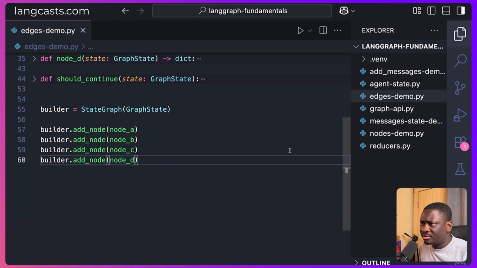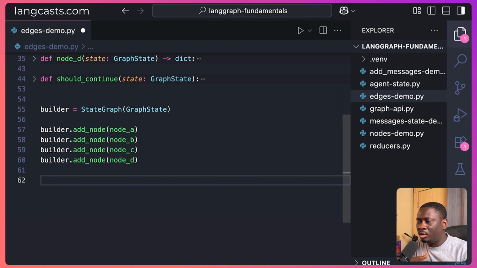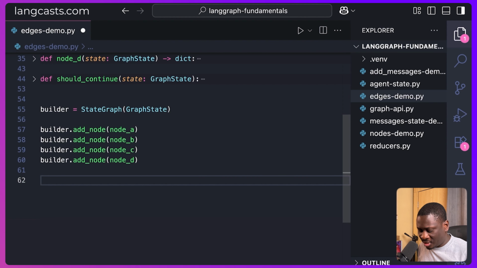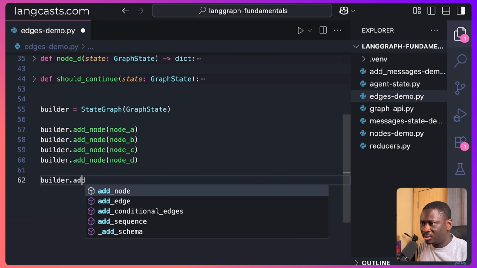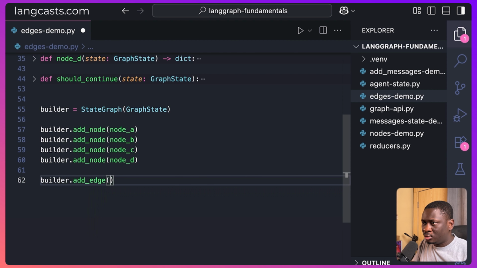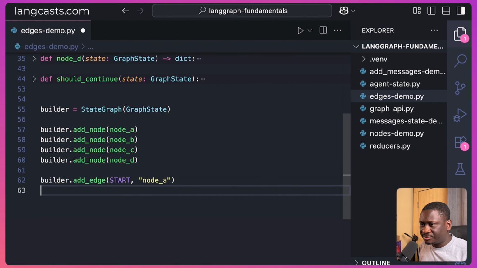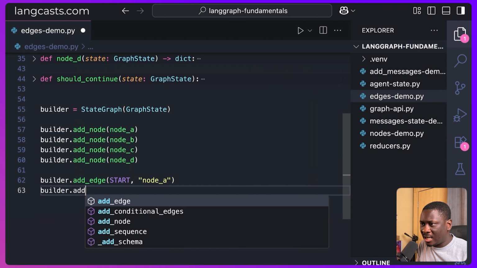Now let us add our edges. Like I said, we want to go directly from A to B, then conditionally from B to either C or D. So first we want to kick off our graph. We need to add the edge using add edge. We first need to go from the start node, that is the entry point node, to node A. So this tells our graph to start from node A.